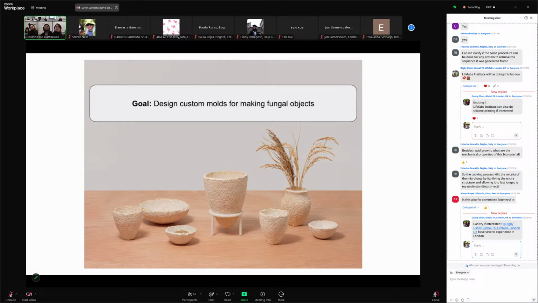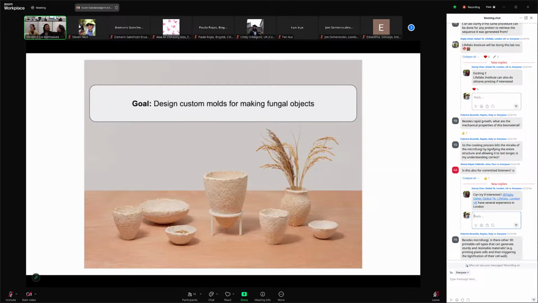Awesome. Sounds good. Thanks so much, guys. They were chatting that the life lab at London will be trying this lab as well, so that'll be exciting.